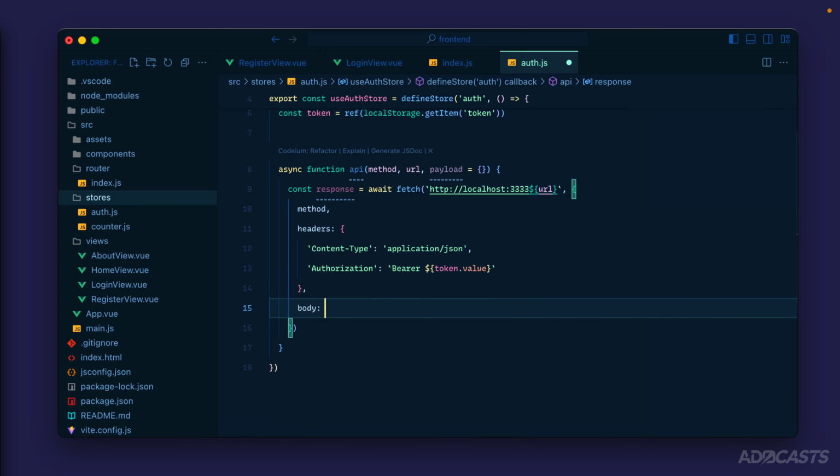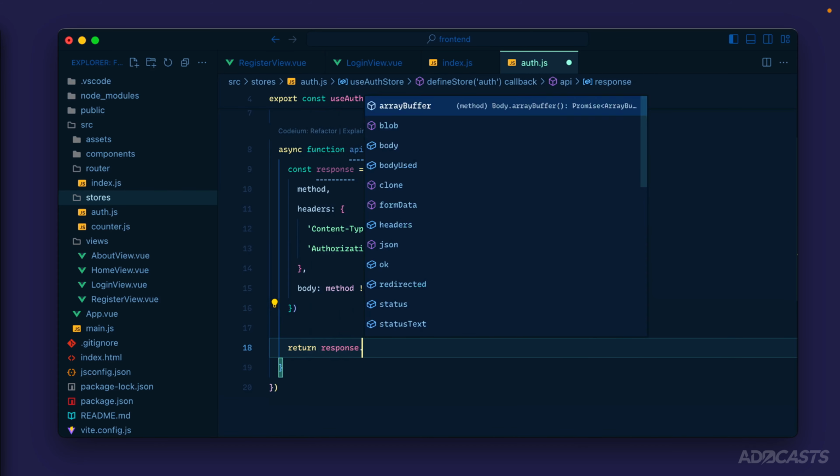Then we'll have our body. Since we can't specify bodies on GET requests, we'll want to do a ternary check here. So method does not equal GET. Then we can go ahead and JSON stringify our payload. Otherwise, we'll just set that to null. And then lastly, we'll return response JSON.